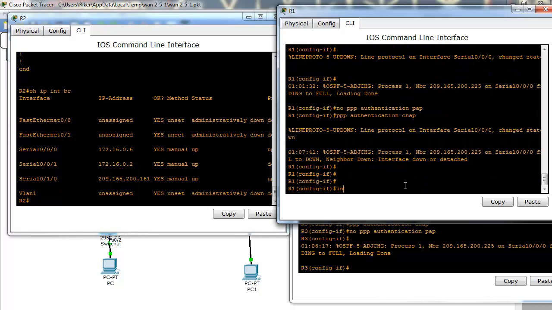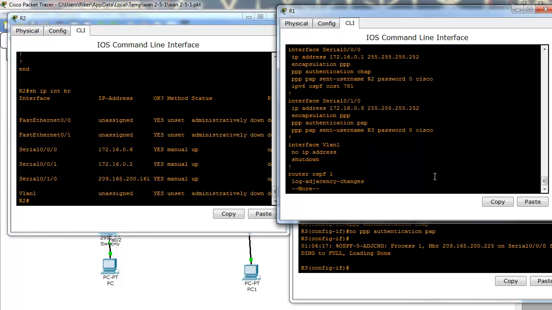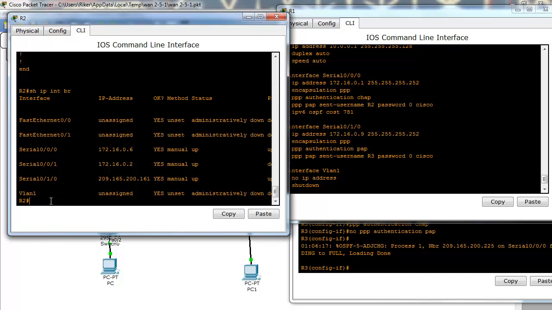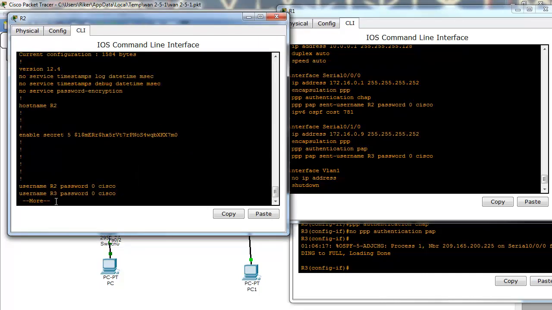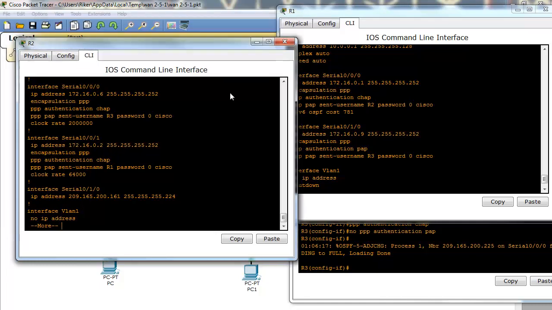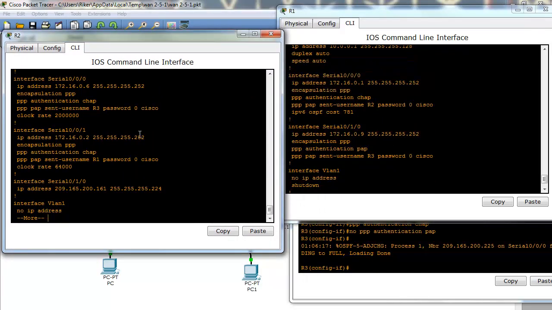Actually, let's do a do show. Control U clears, and show run. 0/0/0 is Chap. Well, that doesn't make any sense. Why is it like that? Show run. Let's compare configs. This is the interface pointing to R1. Or wait a minute, right? 0/0/1 on R1.